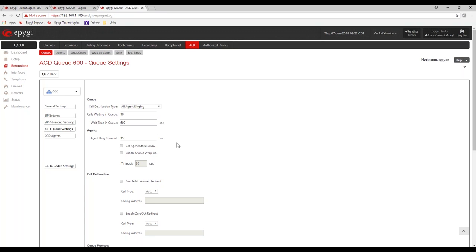And then what will happen is at the end, the caller will be connected to the queue that has those agents in it that will best meet those skills. So you'd have to assign skills to the agents, and then it'll know which queue to put that caller in. Okay, so the one that we're going to do is all agents ringing this morning.